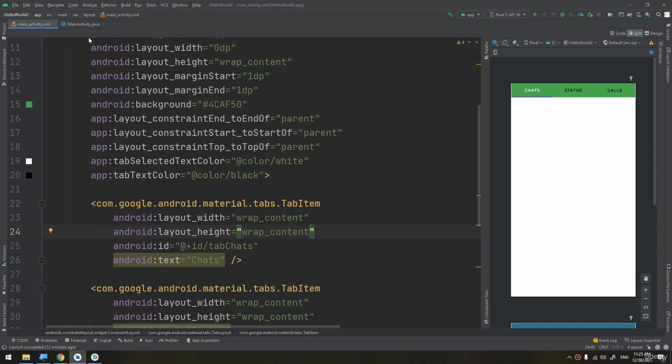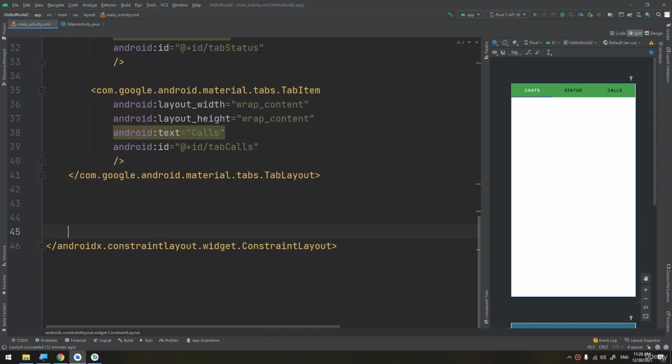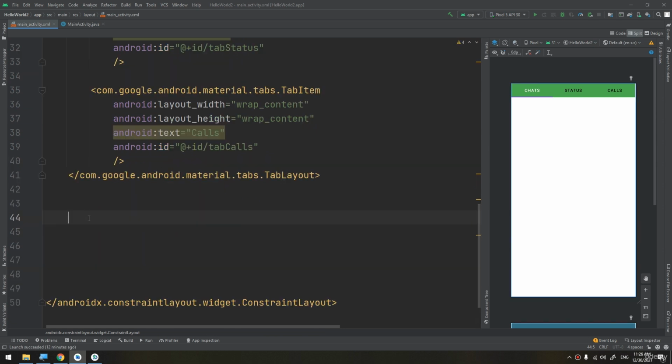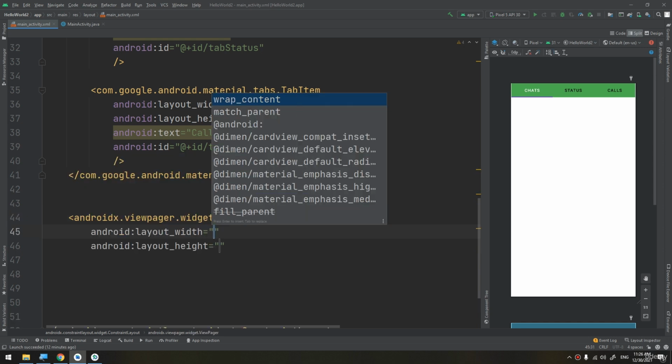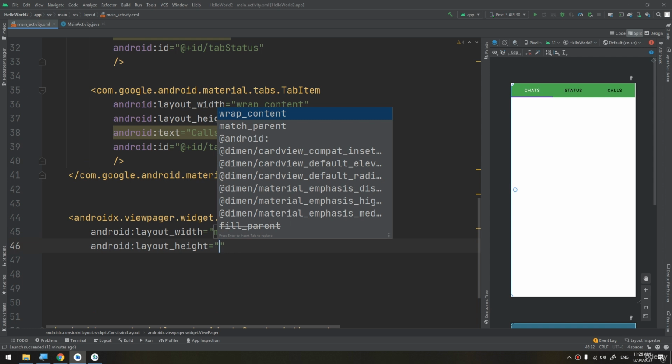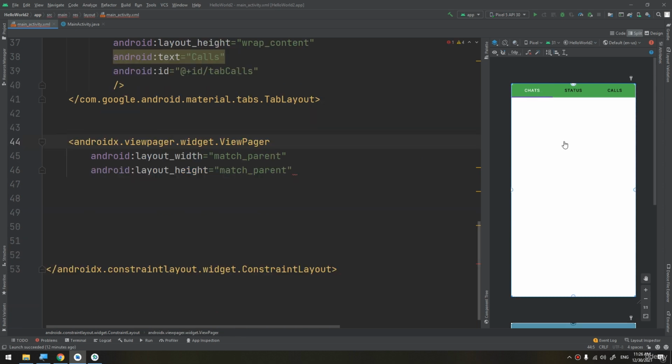Now we need to add the Android View Pager. This view will allow you to swipe left and right through the Android tab layout tabs using finger gestures. So I will go down here underneath the tab layout and I will add the View Pager, and I will make it match parent. These views, when you click on chat, will be displayed in the View Pager.